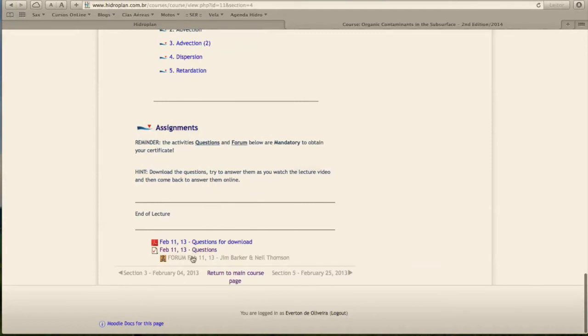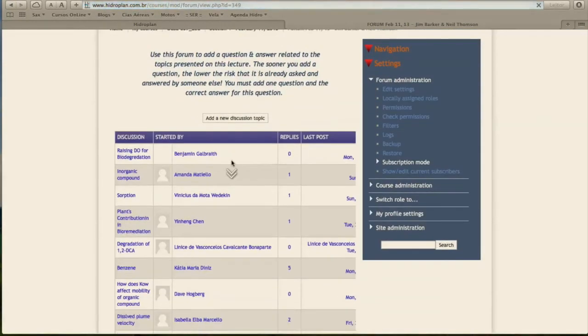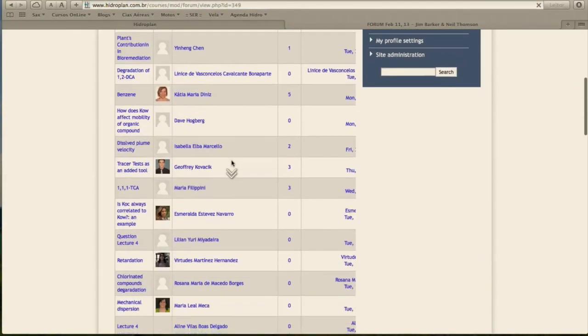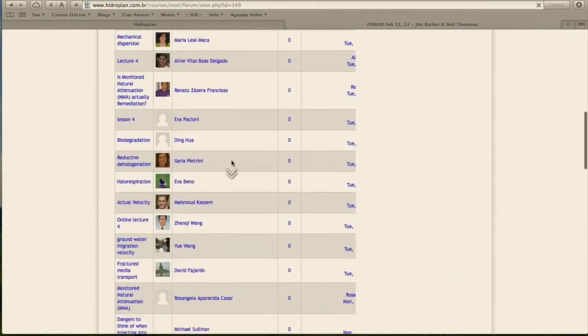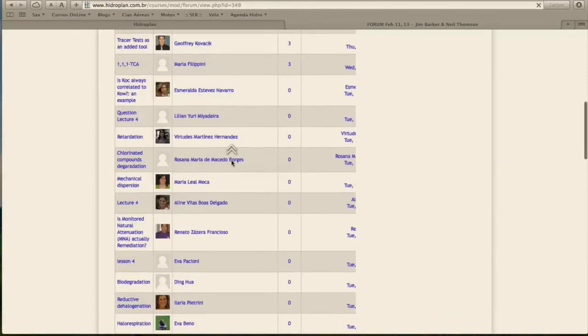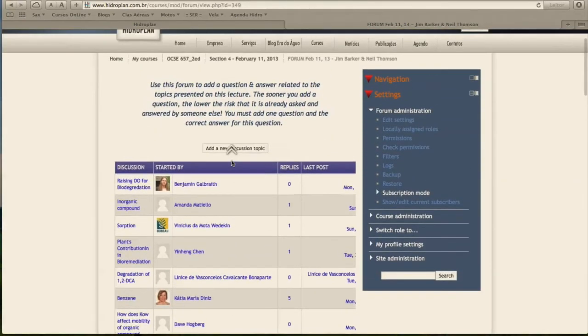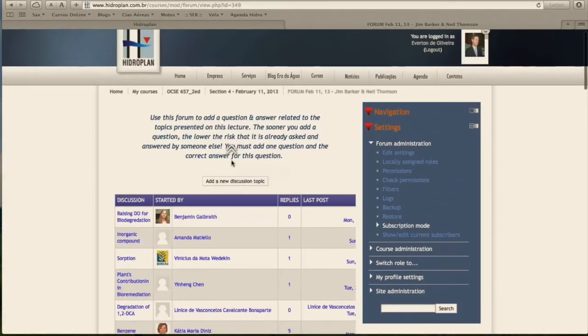Last thing, we'll have the forum. You'll be asked to pose questions to your friends. You see several questions, and you have to answer a few questions as well. So on every assignment, you'll be posing a question and answering a question of a friend. This will help you on an extra exercise. Go back to the section here.